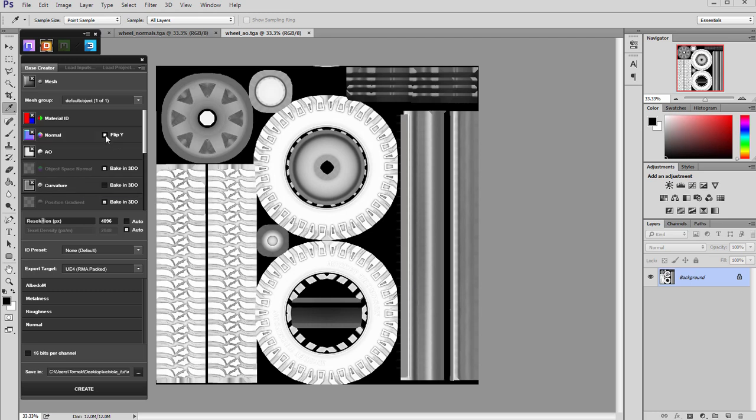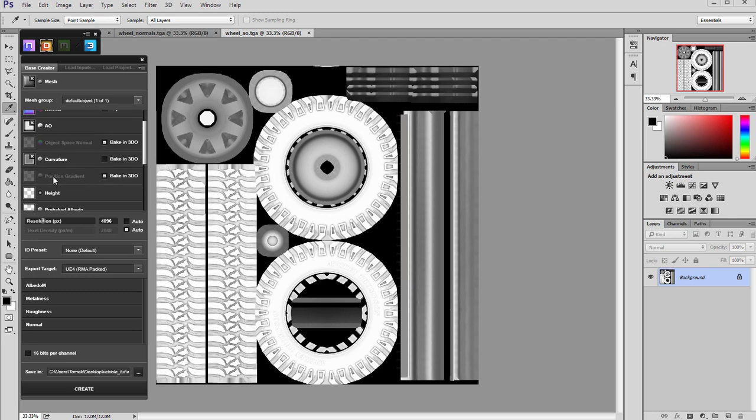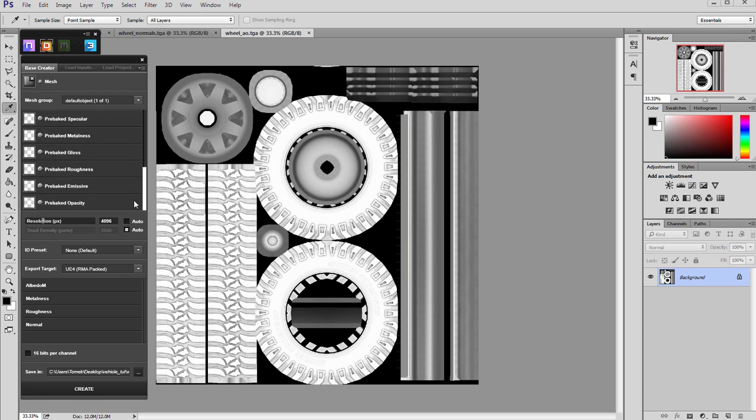And we can uncheck this for the normal map, flip Y, because we don't need this. We can bake object space normal in 3Do, we can bake position gradient in 3Do, and I also want to bake a curvature map in Dido because I don't have a curvature map. So that's it. We can specify the resolution of the project. 2K is enough for this. In engine we will probably use a 1K texture. And ID preset, not important.